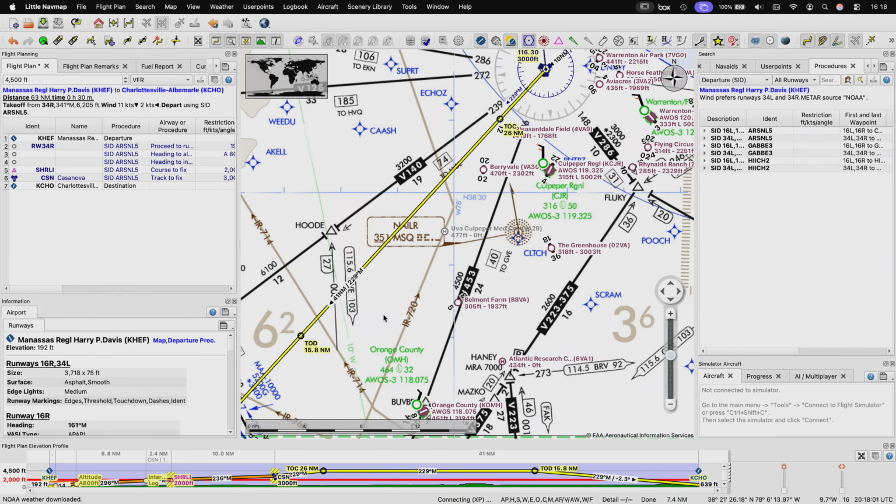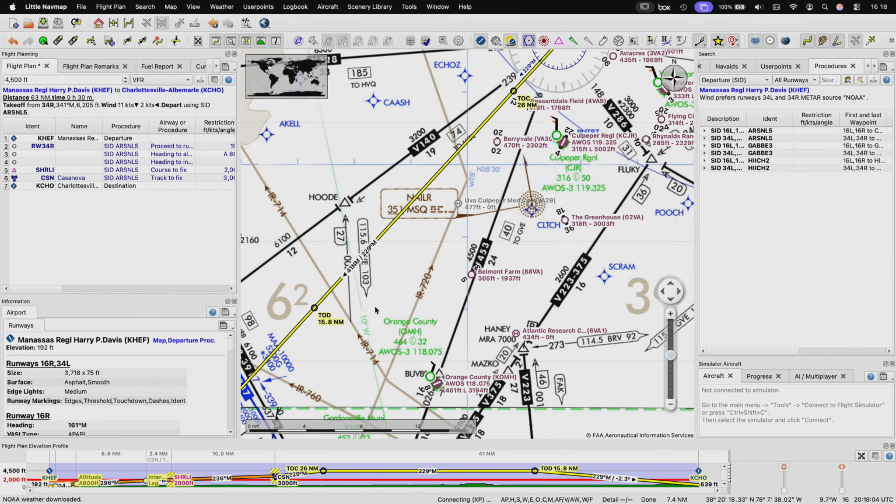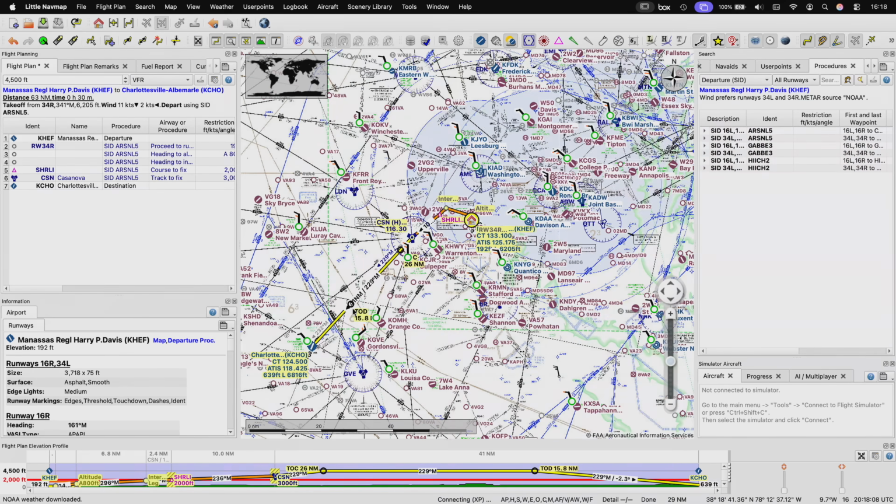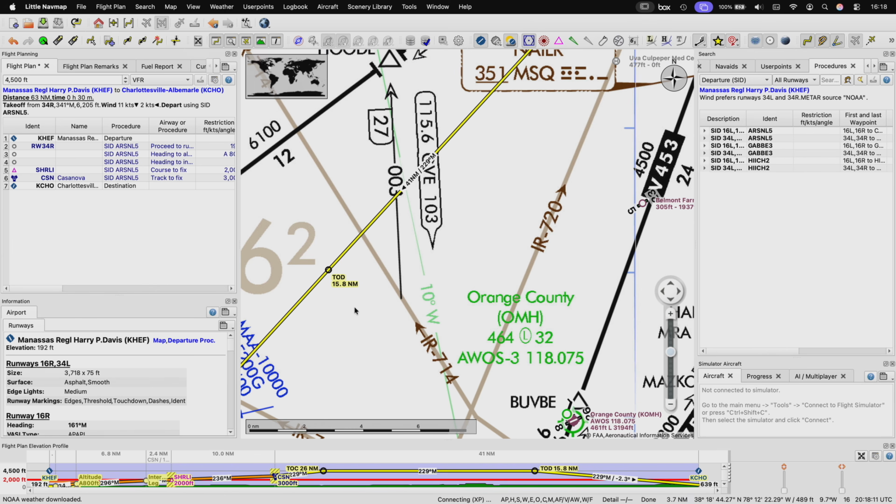15 miles from the destination, I should start planning my descent. So when I see 15 on the distance, 15 DME, then I can start descending down to the airport.